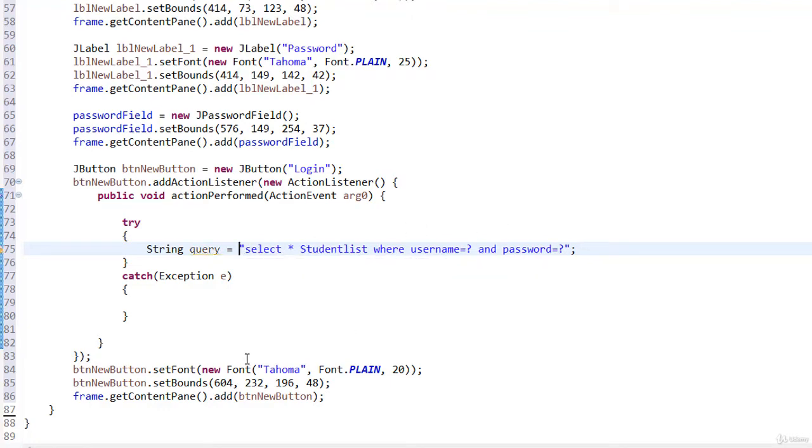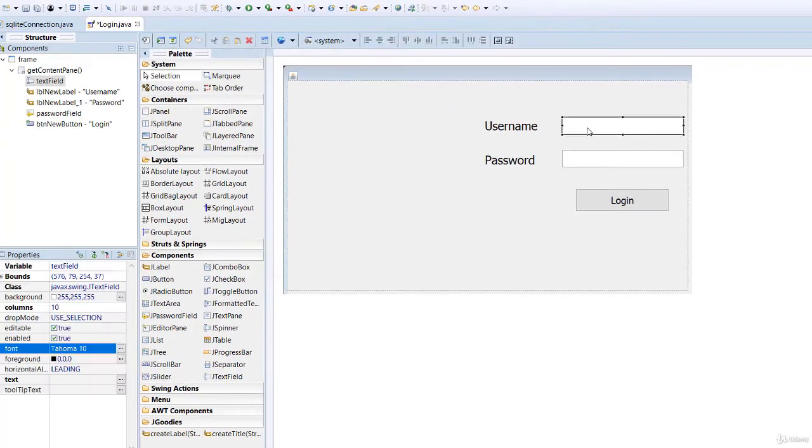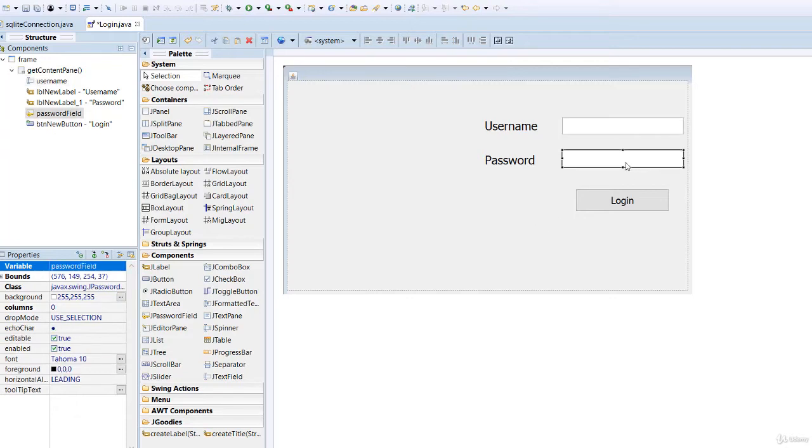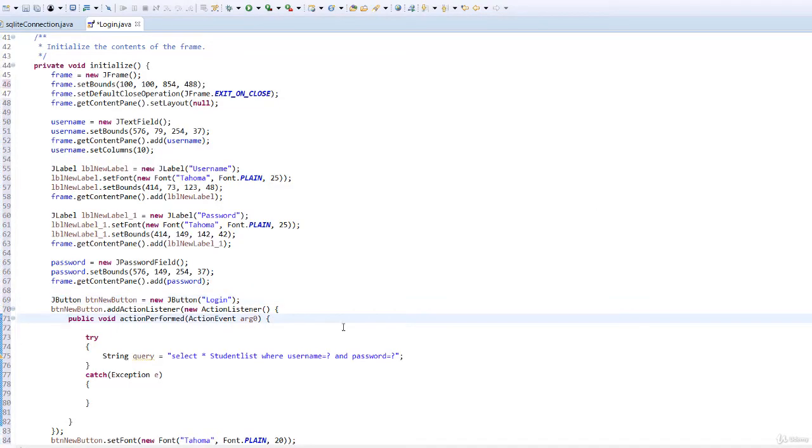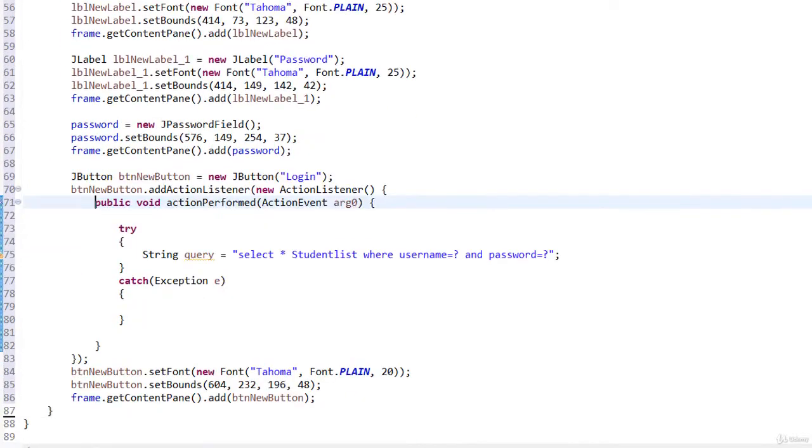So now let's go back to the design mode and hit on this. Go to J text field and change this text field to username, and change the password to, it is called password field, then put it to password. Then go back to your login page. Let's continue, because the username and the password will be gotten from those fields.